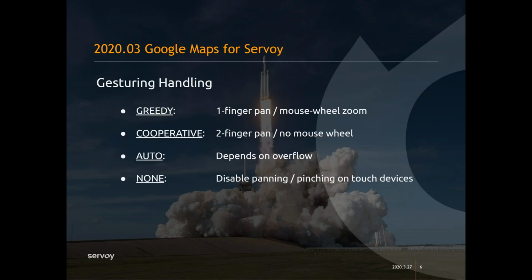We added support for gesture handling. Again, that's really how you handle one finger or two finger pans. The reason for that is if you have a map which overflows and then you get a scroll bar, you may want to scroll instead of pan. So it's up to you if you want to turn that on or off. And that also affects the mouse wheel too. If you turn it to cooperative, then you get no mouse wheel, and you have to use two fingers. If you put it to none, you can totally disable pinching and panning on touchscreens.